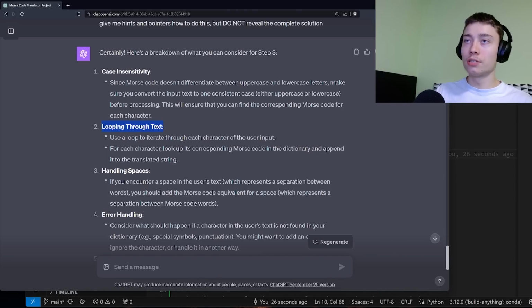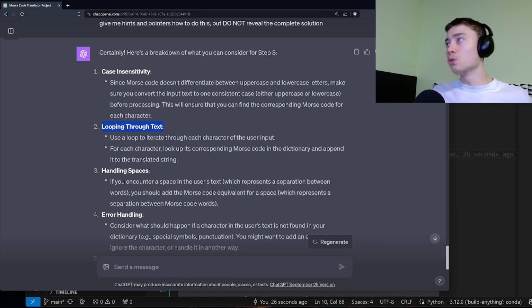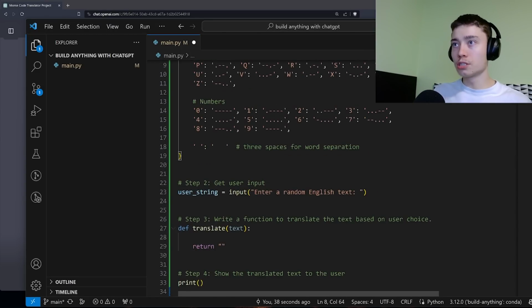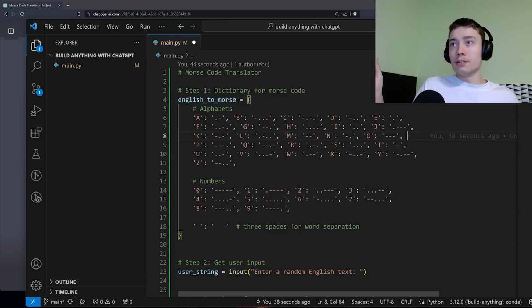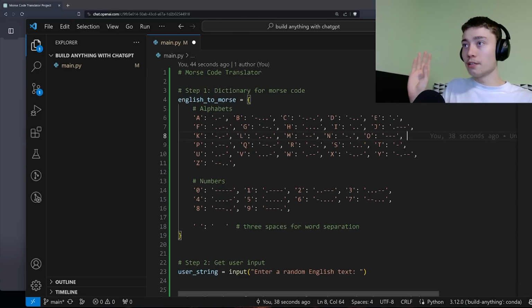Looping through the text. So then we loop through the text and look for each character in the input. So this is a string, user string. We're getting a string from the user, but these are individual characters. So we probably need to process that string somehow. And we're going to do that by splitting it up into characters.